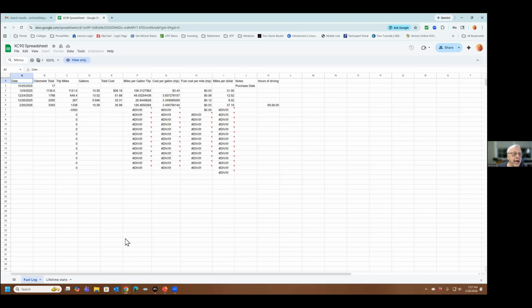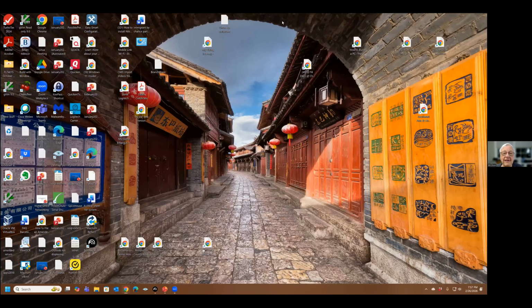And you can see here he got the car at the end of October. His most recent fill-up, he got 10 gallons. The most recent tank was 126 miles to the gallon, which means he's done a lot of around town driving. Right. You gotta love this stuff, man. You really do.